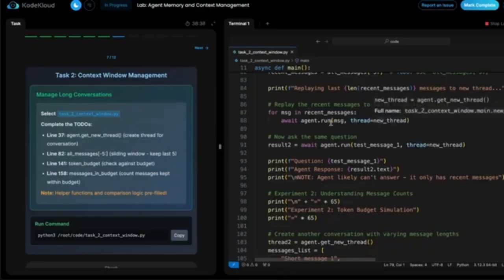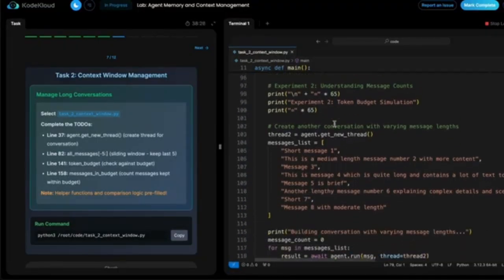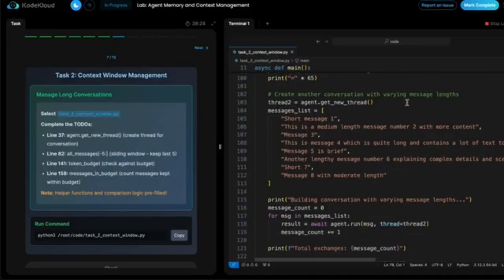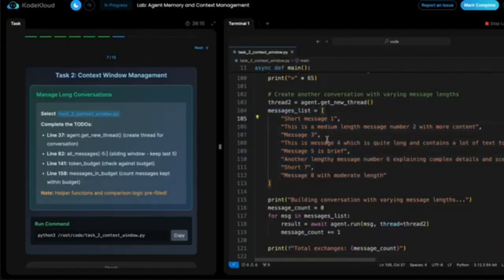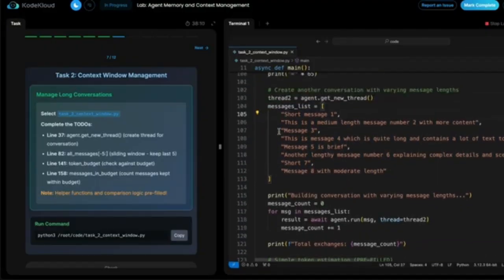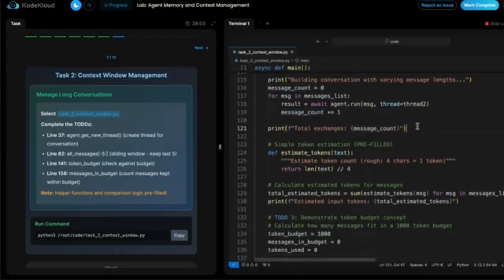And then we go ahead and run the agent. So you'll see a couple of outputs over here. And now we ask the same question again. And here we have all our print statements. Perfect. So create another conversation with varying message limits. So here we have a short message, then we have slightly longer messages, and you can go through and read through each one of them. We're updating our message count over here, total exchanges right here.